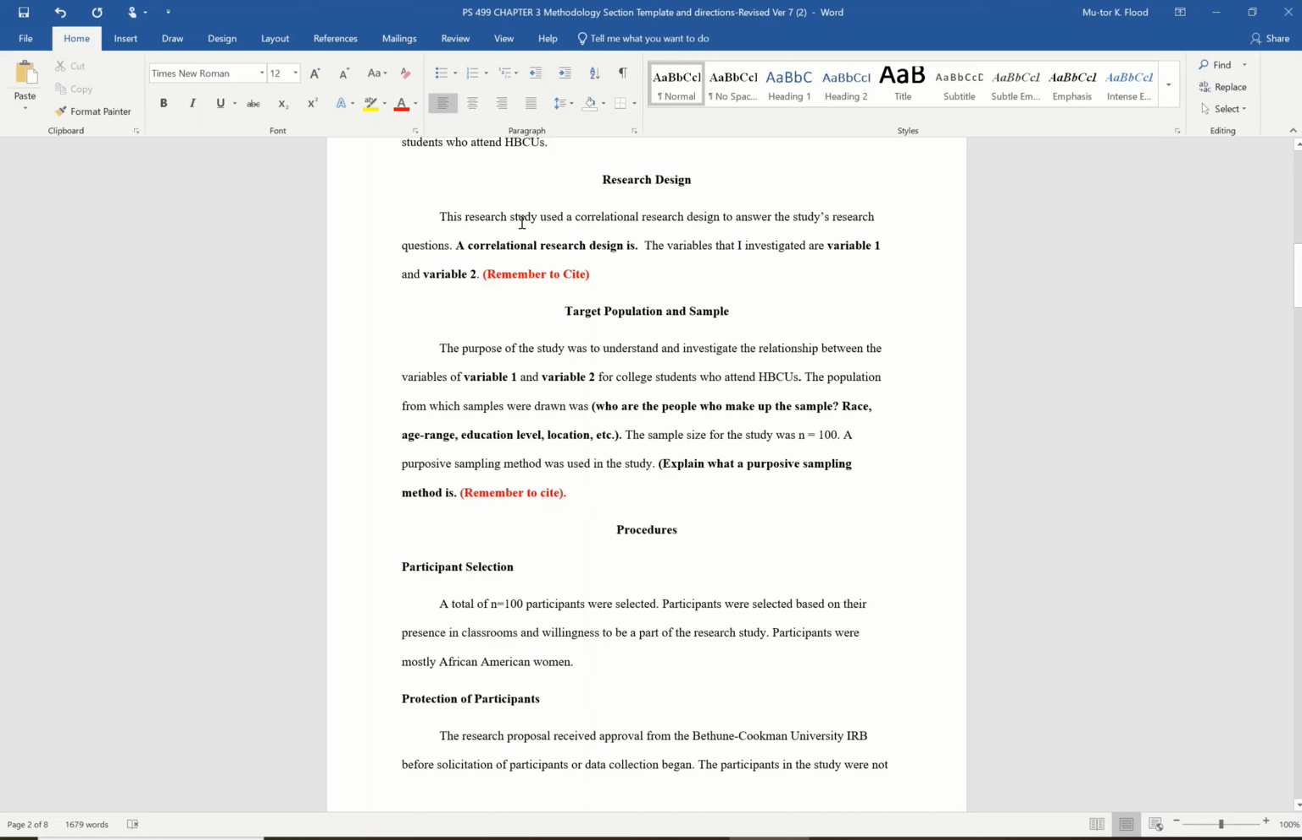So this research study used a correlational research design to answer the study's research questions. A correlational research design is, all right? So what you're going to do is look either in your textbook for psychological measurements or your research methods textbook, or look in Google Scholar for a peer-reviewed scholarly journal that is going to tell you what a correlational research design is. All right.